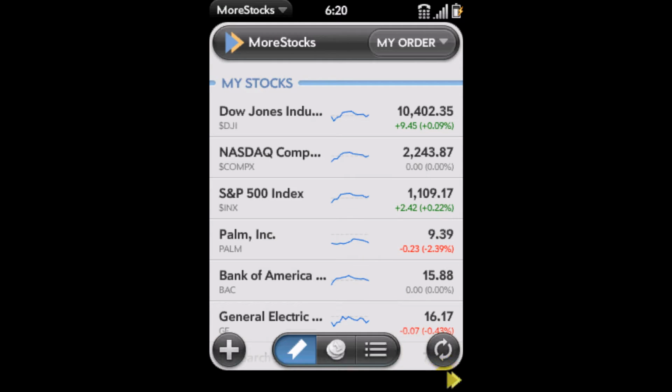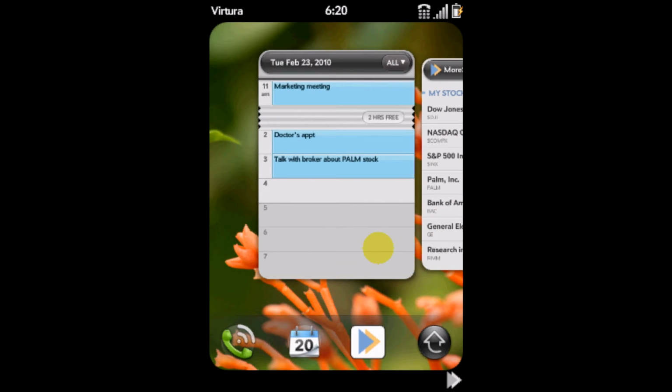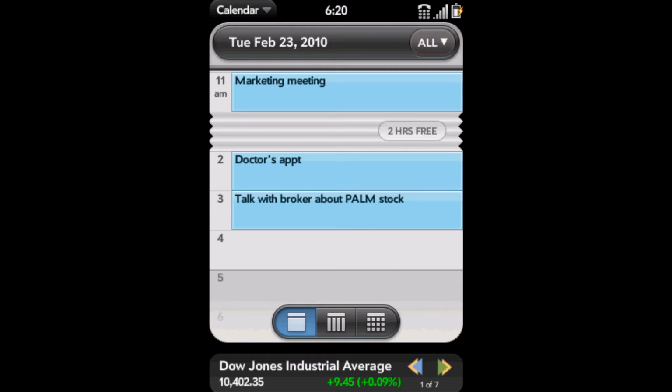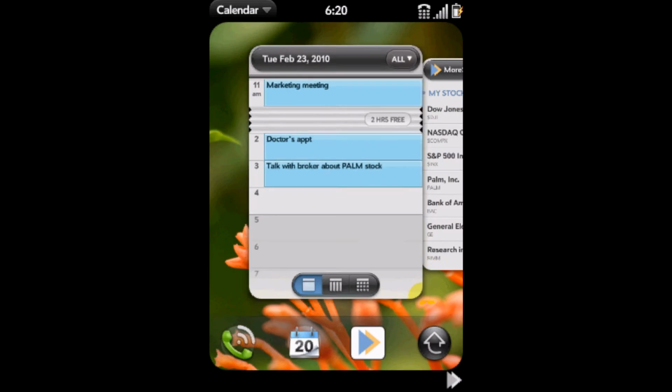Also down at the bottom of the screen you can see the MoreStocks icon, which launches the stock ticker, which comes in handy if you're running other apps. For example, here I'm in my calendar. You can just tap down there and see the stock ticker without interrupting my workflow. And I can quickly tap and scroll between all the stocks in my list.